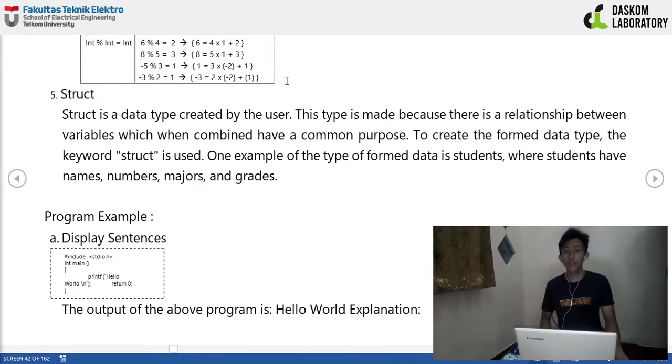Bismillahirrahmanirrahim. Assalamualaikum warahmatullahi wabarakatuh. Introduce myself. My name is Lutfi Nur Syedil Makshari. My assistant code is NO. In this opportunity, I will try to explain about the data type struct. What is struct? How do we create it? How do we use it? Let's find out.